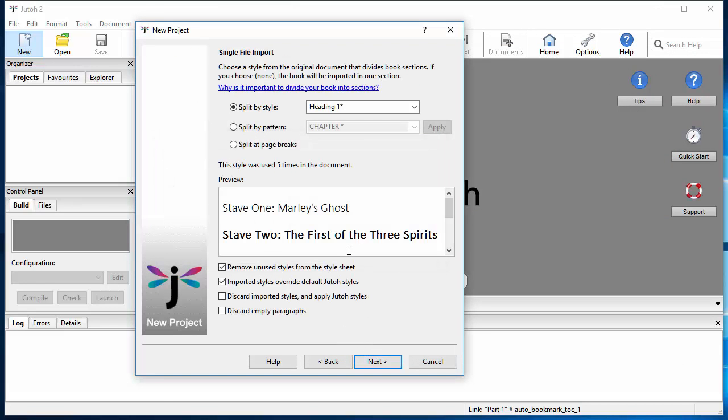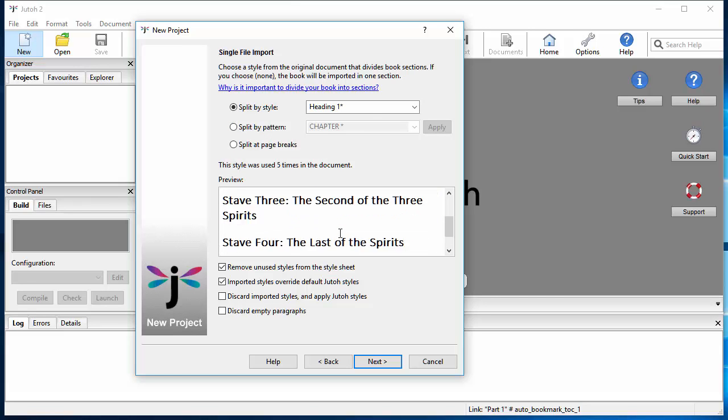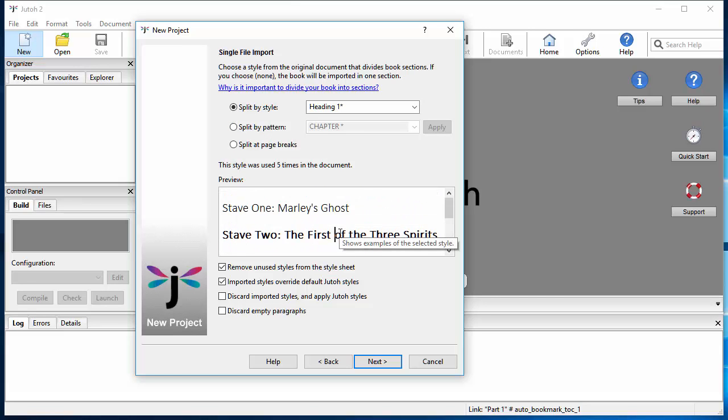And click Next. And you can see that it's offering us to split by style. And you can see it's suggesting where it's going to split it, and that is correct. Those are the five chapters. Now then, it's important now that this is the only part that you need to pay attention to get this how we want it. We need to leave this selected.